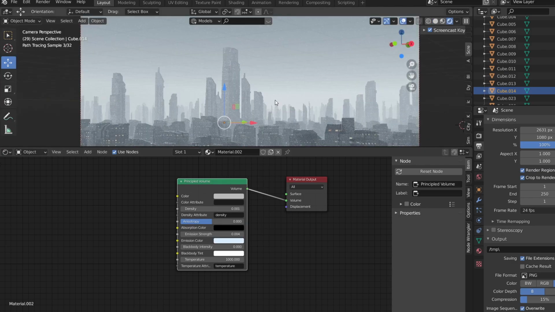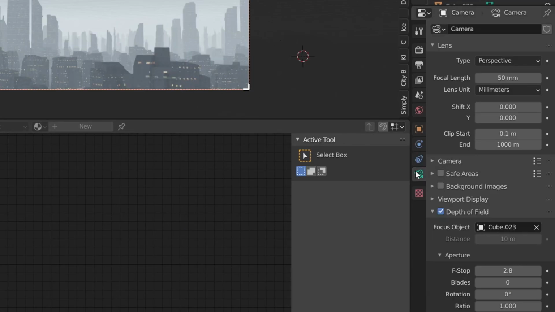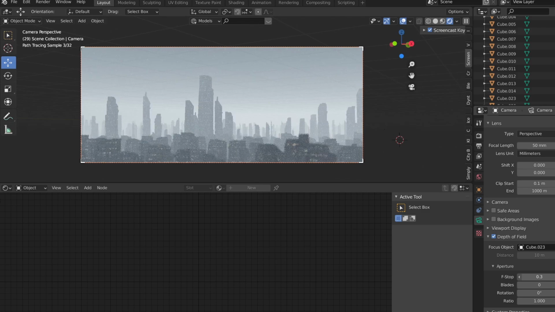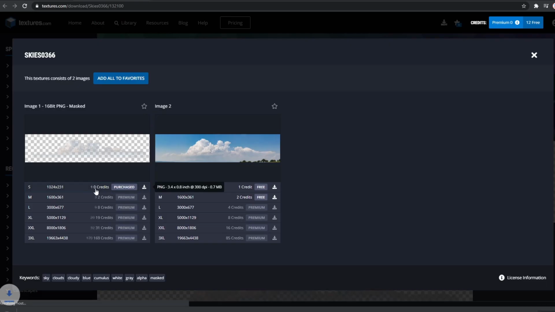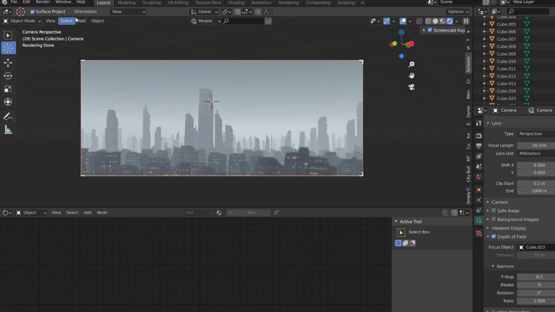We can add some depth of field as well by selecting the camera, going to the camera settings, enabling depth of field, setting the focus object to the main tower, and messing with the values. The lower your value, the blurrier the objects outside your focus object will be, and vice versa. We can also easily add clouds to the scene by finding transparent images of clouds on textures.com and adding them into the scene with the Images as Planes add-on.